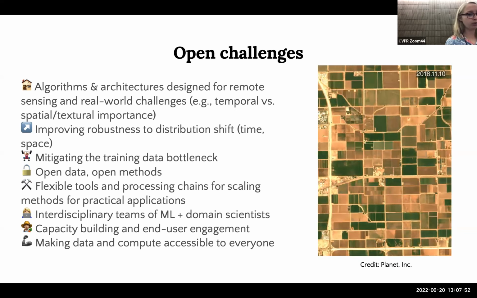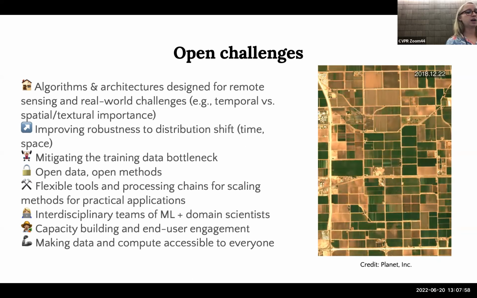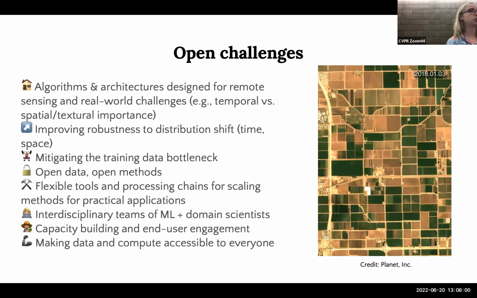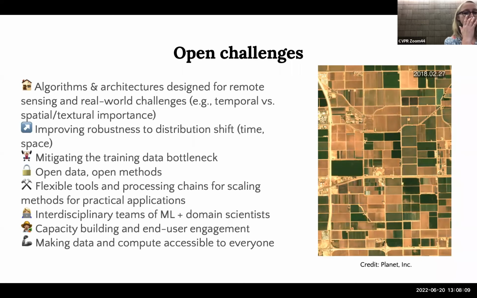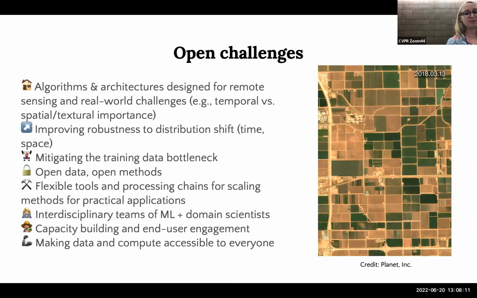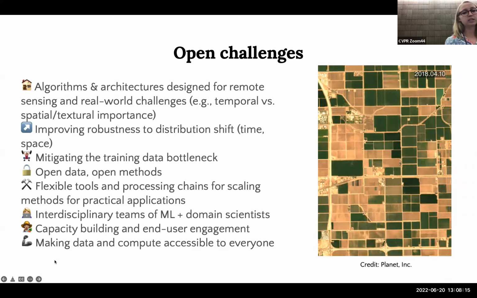And also, related to that, I think is capacity building and end user engagement. So there's a lot of room for use-inspired research, talking to people about what they actually want us to be doing and solving challenges to help them do that, not just working on what we think might be interesting, but might not be usable in the real world.